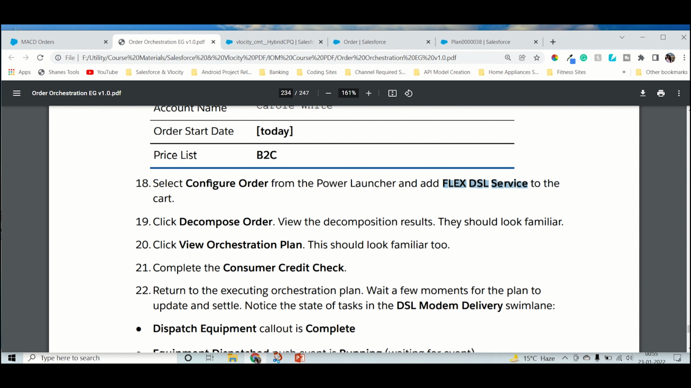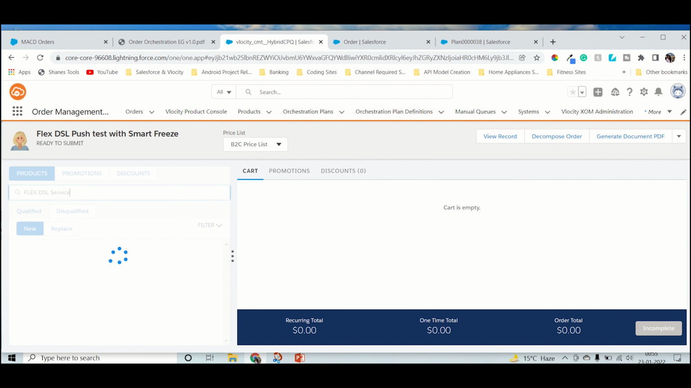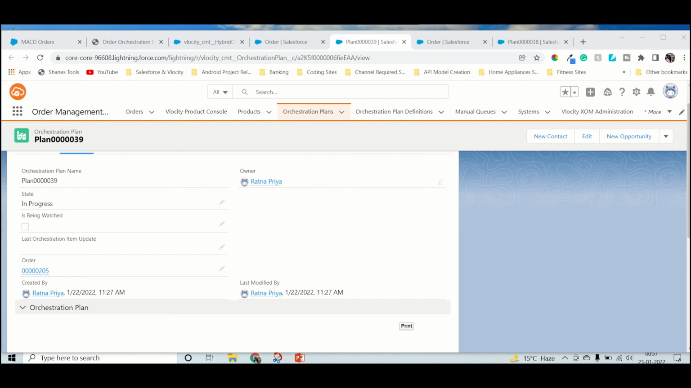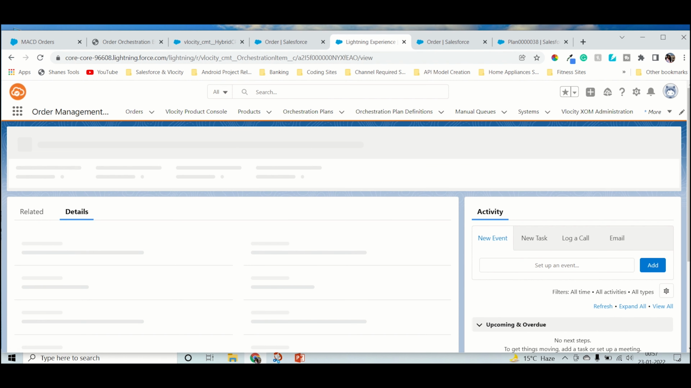And then we have to add this product, search for this one and add it into the cart, and then we have to decompose, similar to the previous product. Now we have to decompose it. So the order is decomposed. Now we have to see the orchestration plan. Now we have to complete, following the same similar things.